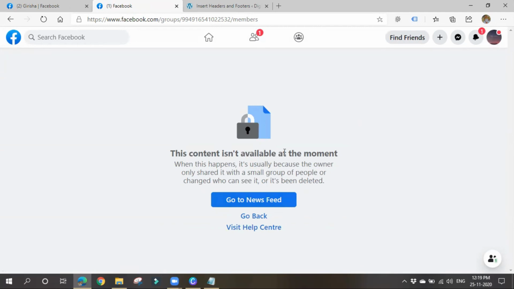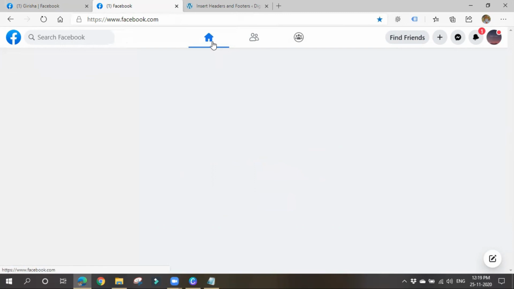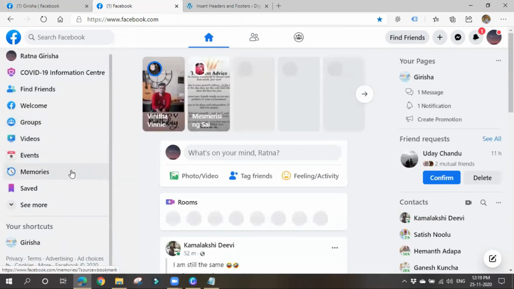So the content isn't available at the moment. You can see what all pages and groups you have created under these shortcuts.